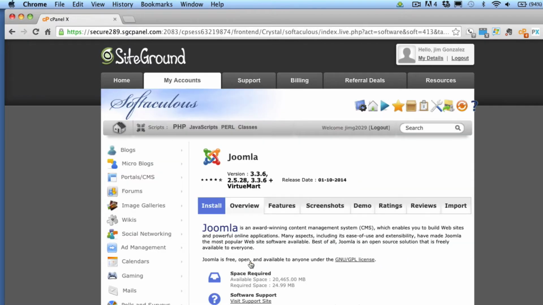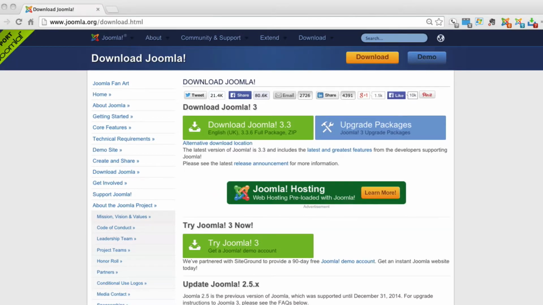Or you can download the Joomla software from the Joomla.org website, upload it to your host, and then use the Joomla install application to install Joomla yourself.